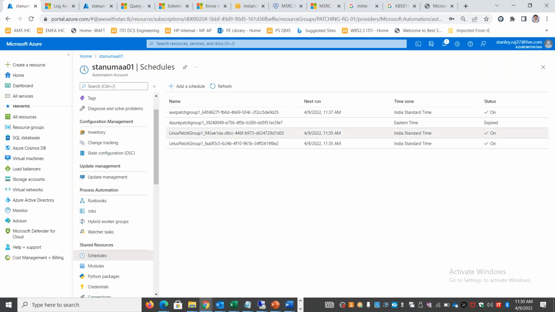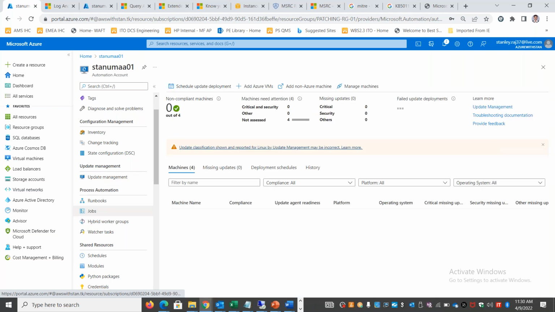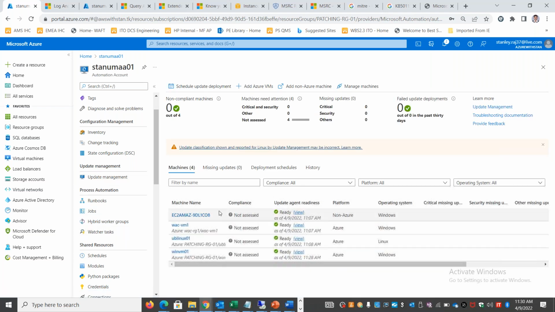So this is a separate item, like a task scheduler or a cron job, but these are all integrated. Update management will leverage these shared resources, the modules and the runbook. So this can leverage all these options. It's a kind of combined package solution. Okay, let's give it a minute and let's see. You can also check if there are any specific jobs. See, these are the jobs that we have created.